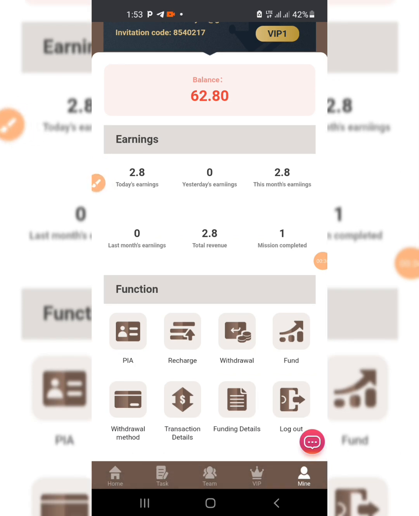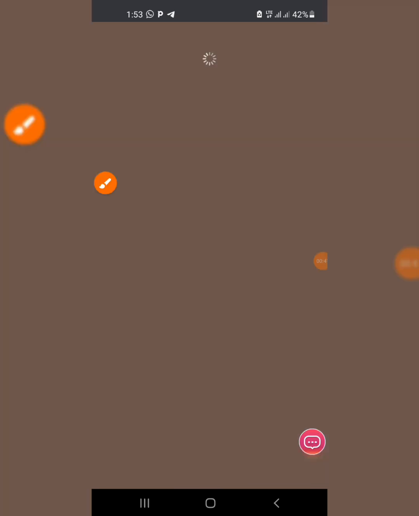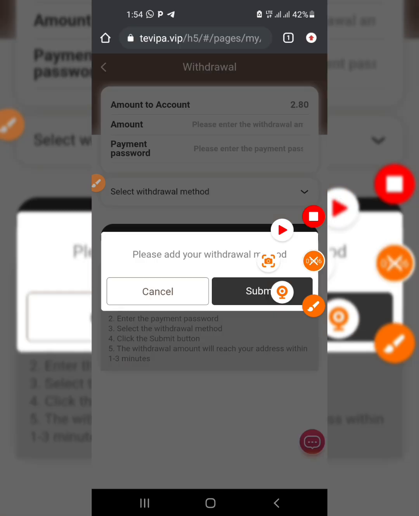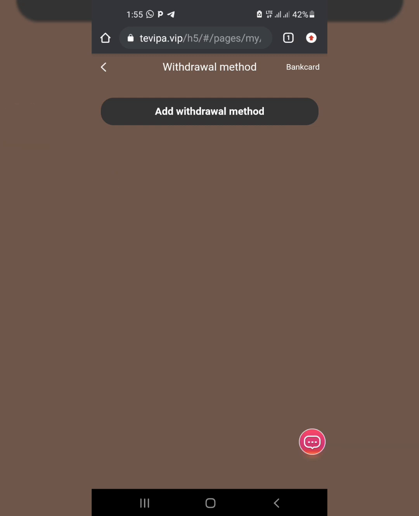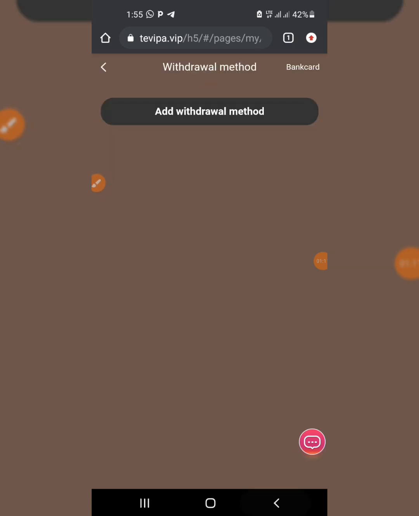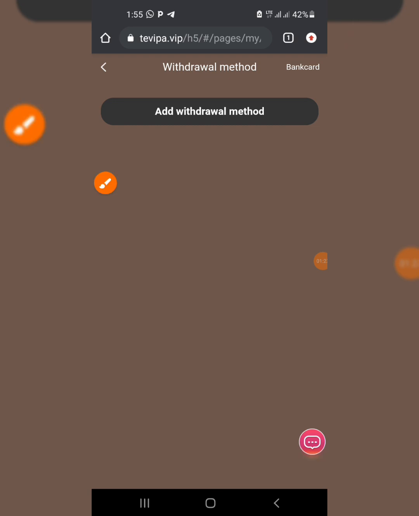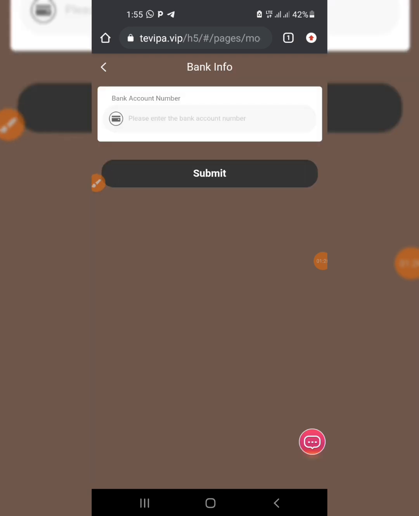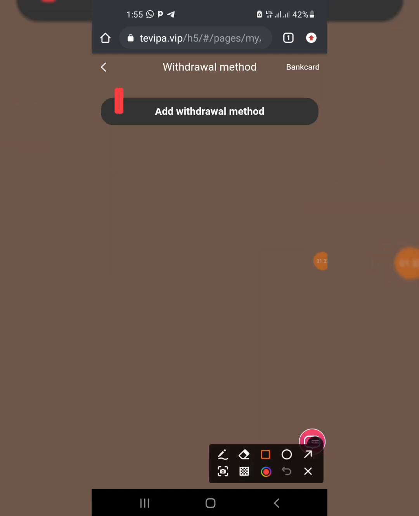So guys, I'll be showing you how to place your withdrawal on this platform. It's very simple. Tap on the withdrawal, which is down here. Now when you tap on the withdrawal, it's going to be bringing you over to this side, and as you can see, all you need to do now is to submit your withdrawal details and add the withdrawal method.